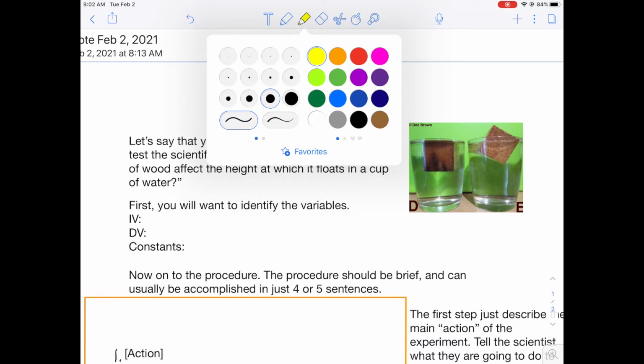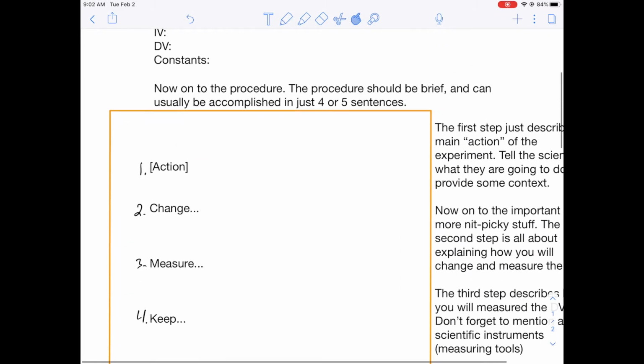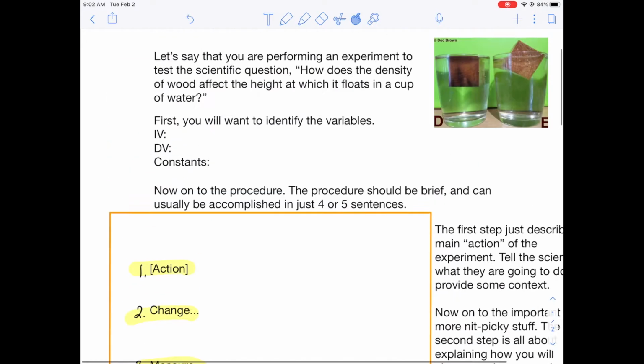All right, team, in this video, we're gonna get some guidance on how to write a procedure. Let's just skip down to here. This is your procedure: action, change, measure, keep. If you can remember that, you're gonna be well off. So let's just take an example here.